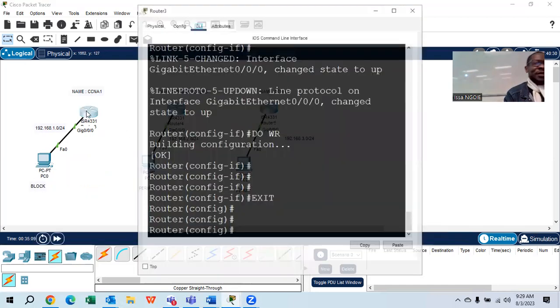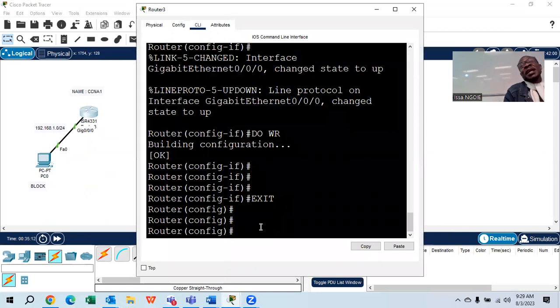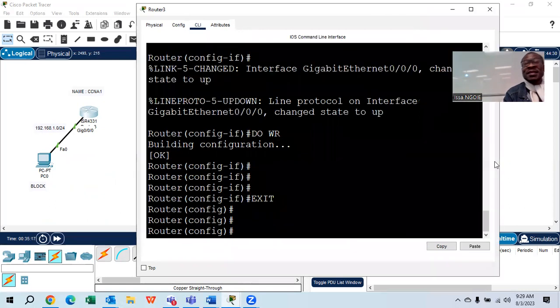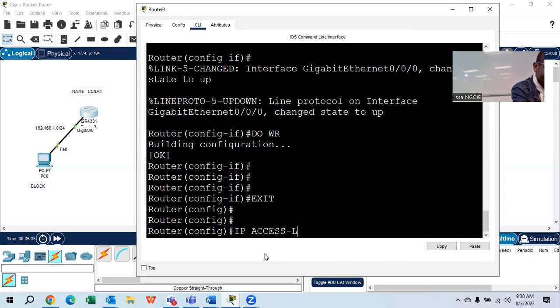So you go to your router. To create your access control list that will block this host by using a name, the only difference is you cannot start with access-list. You start with ip access-list. You remember previously we always started with access-list, but with the named one, you have to start with ip.